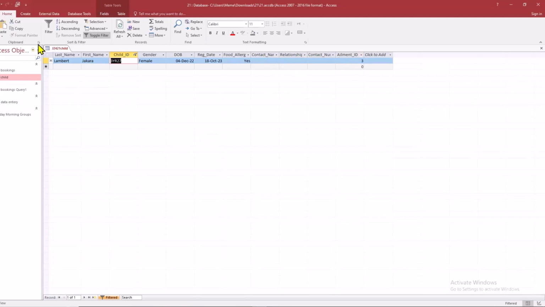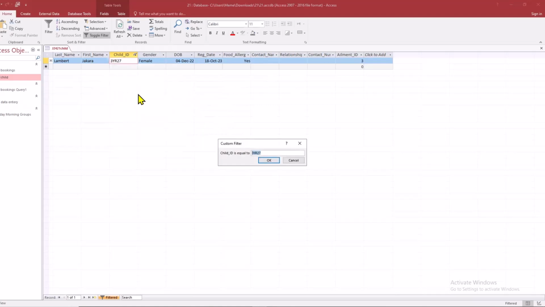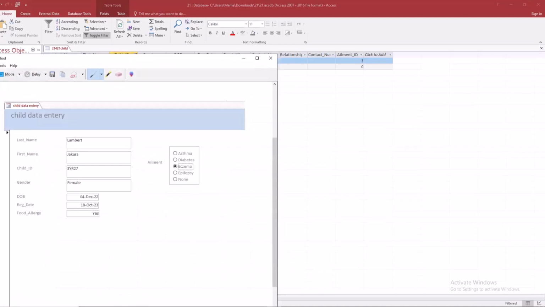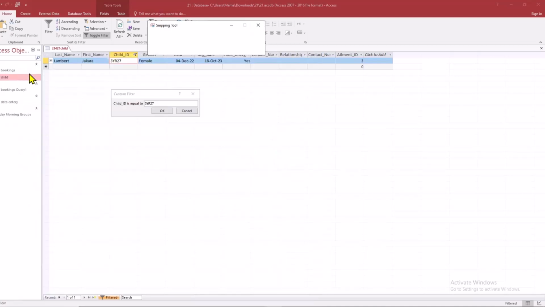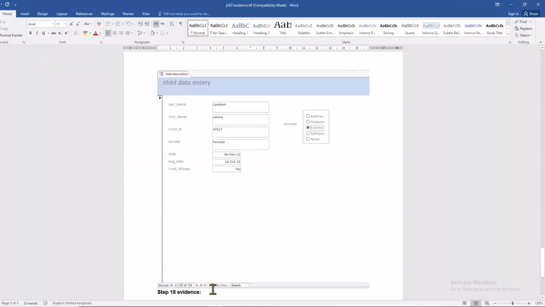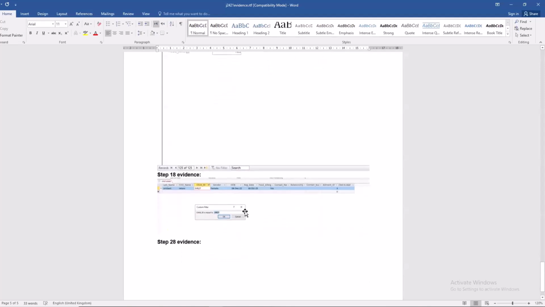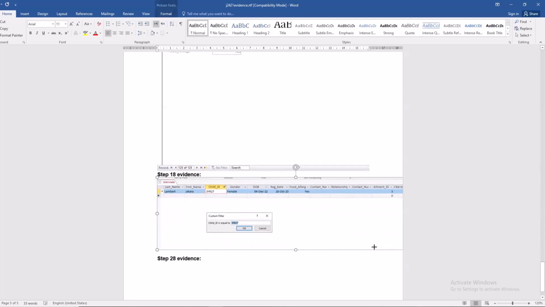This one is new. Let me repeat what I did. It is from the filter, from text filters, equal, and that's it. Just make sure that you include it. Then paste it in step number 18, and make it bigger. That's it.